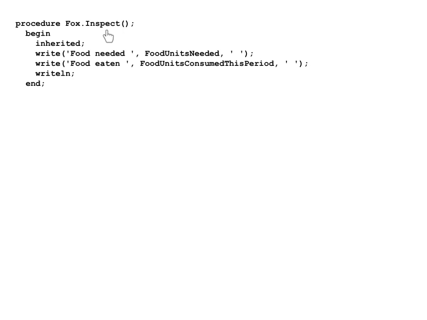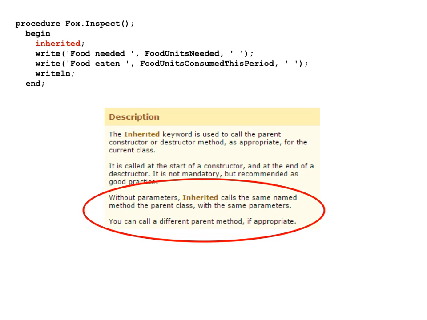And this is the inspect method that's called. Note the first line here, inherited. If you're not familiar with the inherited keyword, this is the description from Delphi Basics. What it does is it has the effect of calling the same method for the parent class, i.e. in this case it calls the inspect method not from the fox but from the animal parent class.